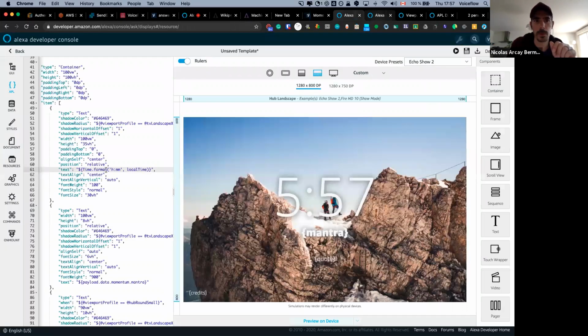Go back right there. So times.format. The format is h, 2m, local time, and local time will give the device local time. So that's pretty much it for the time. Basically, you don't have anything to do apart from sizing it if you want, and add some shadow.